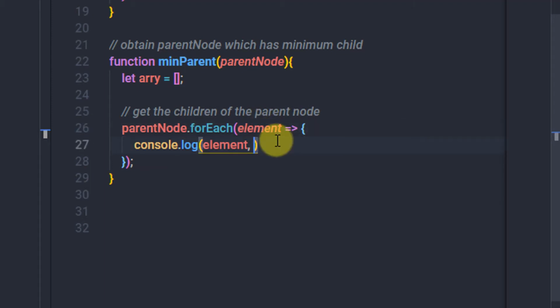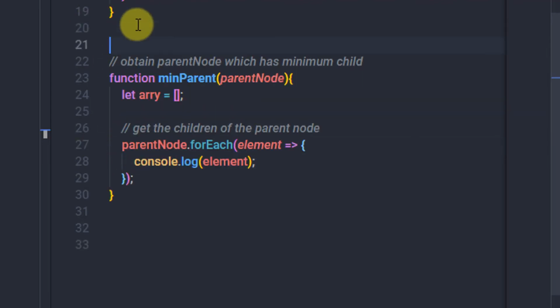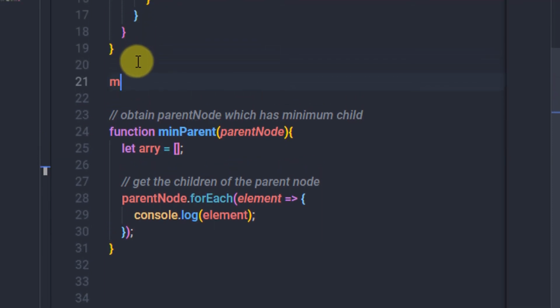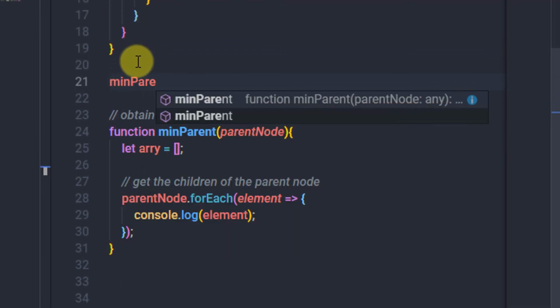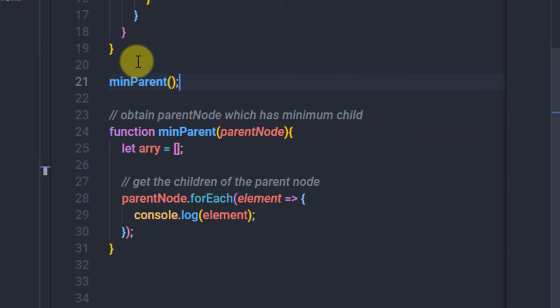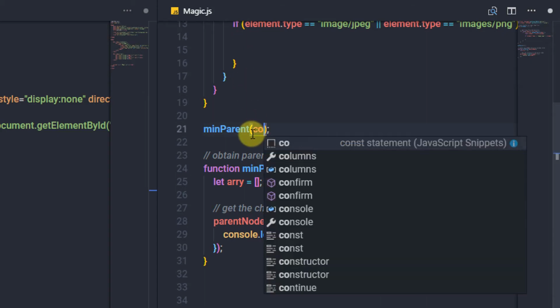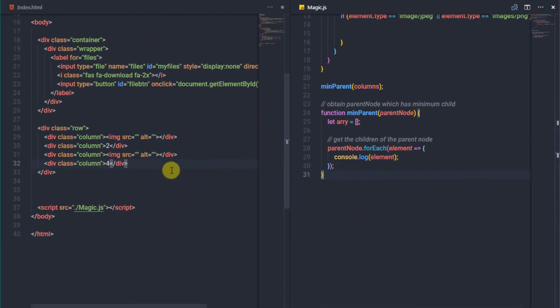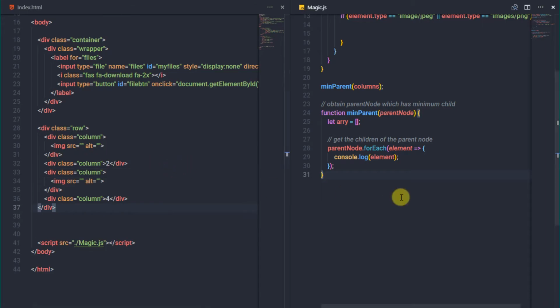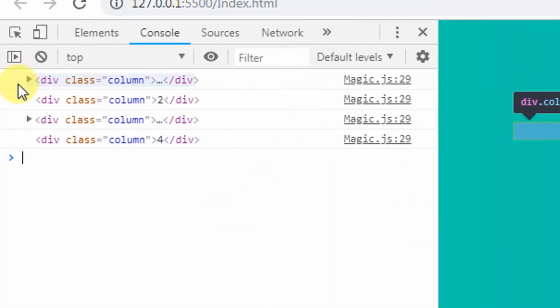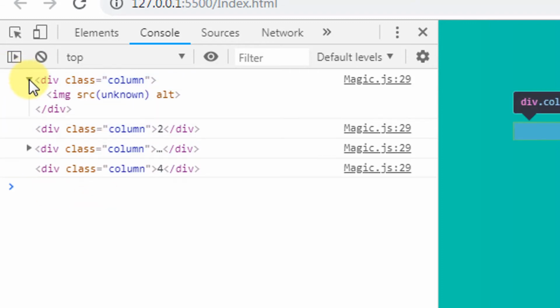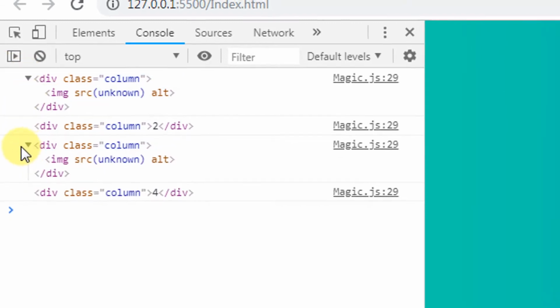Get rid of this second argument, and I wanted to execute this function. So I will call this function here. I wanted to say here min parent and specify a parameter. So now I just wanted to specify these columns in this parameter. So here I have a variable columns. I will specify this variable here. So I will say here columns. Now let me first save this file. I will save this file. When I execute this, you will get 4 columns, right? So in the first column we have an image and in the third column we have this image.